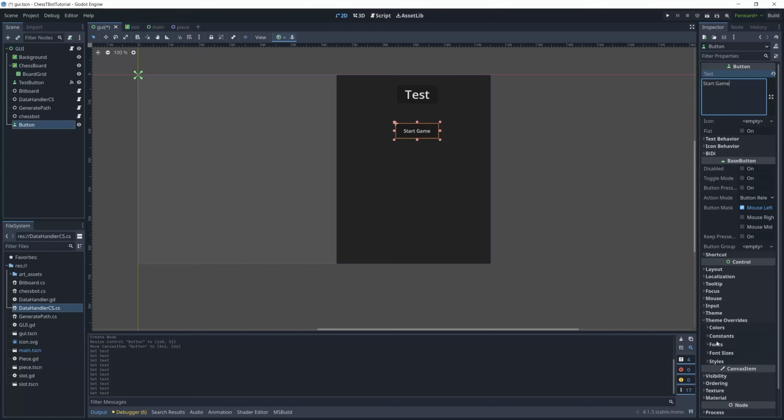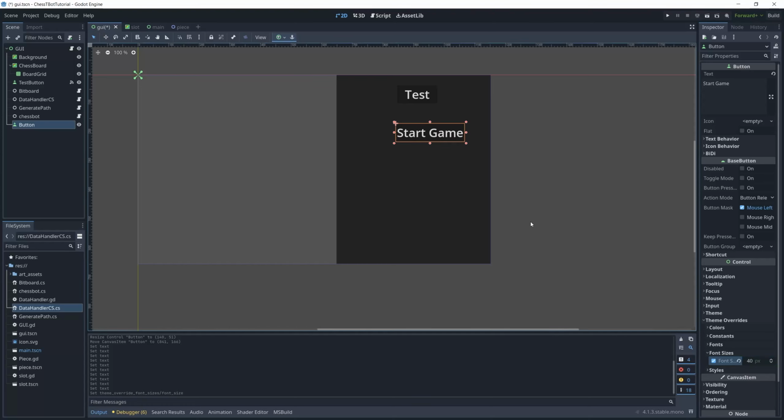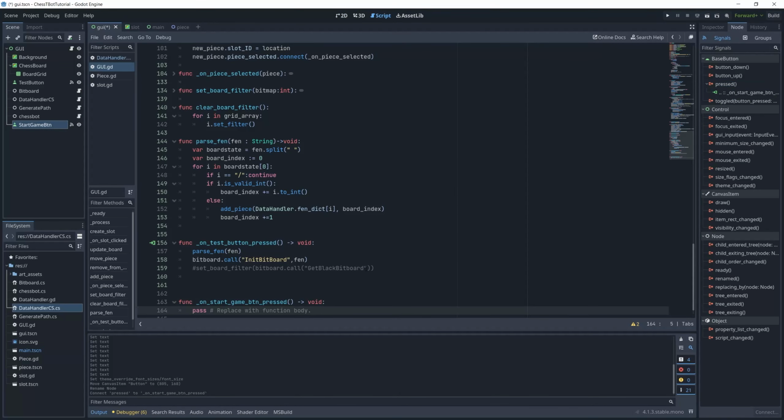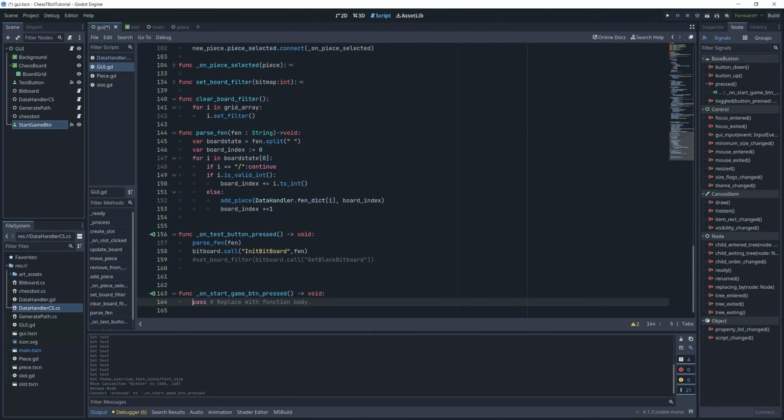All right, quickly make things a little bit bigger so we can see it clearly. It's a bit too big. 40. Not good enough. Okay, start game button. And then we'll link the signal to UI and do a few things.